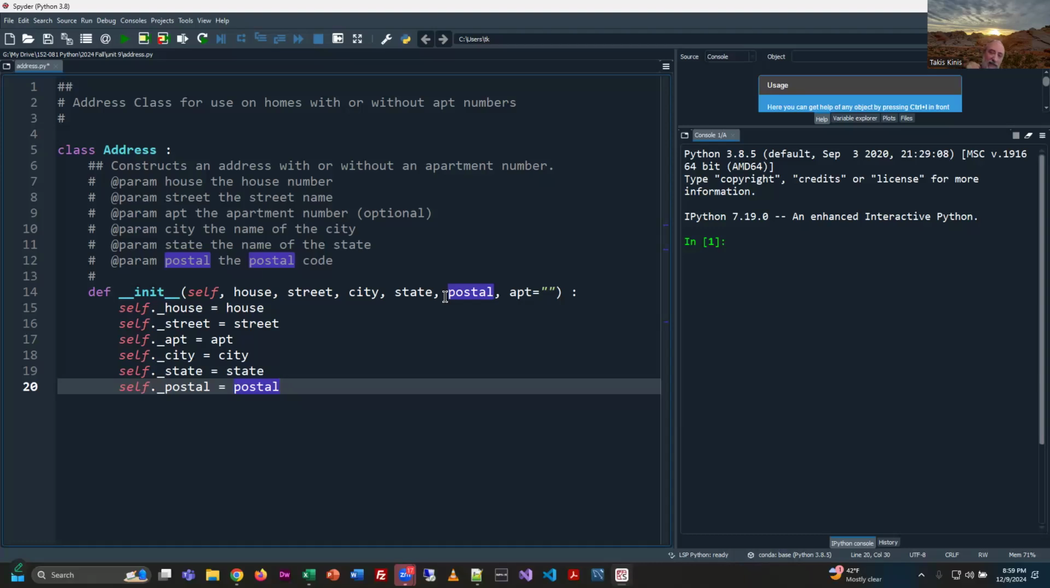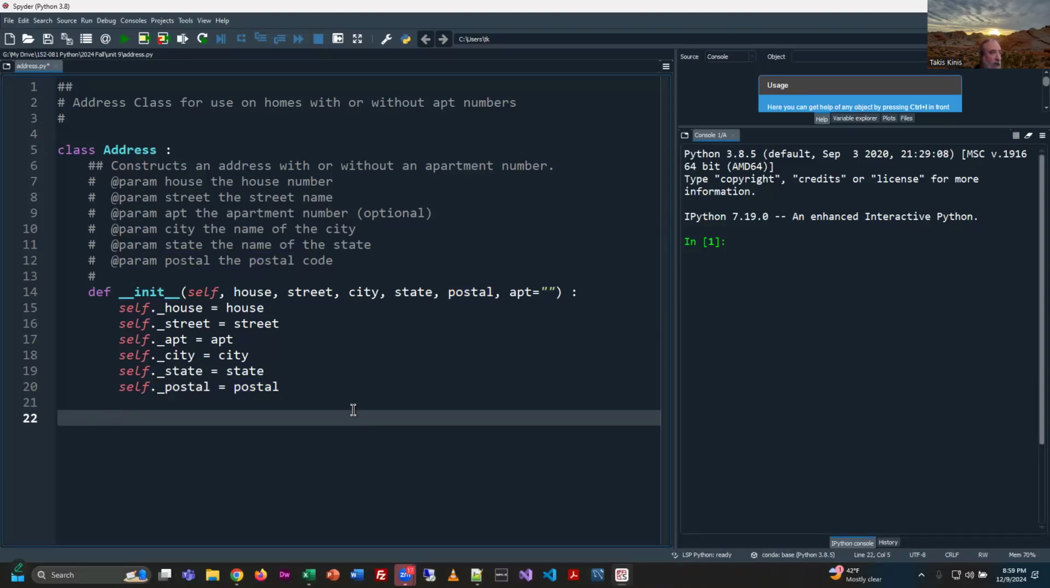Now, notice in the list here, I put apartment where I think it should fit. So house number, street, apartment. So it's kind of like 123 Elm Street, apartment 5. That's kind of the thinking. Then city, state, and postal code. All right. So to build the object, we have to send all those values in. All right. So that's the initialization function.